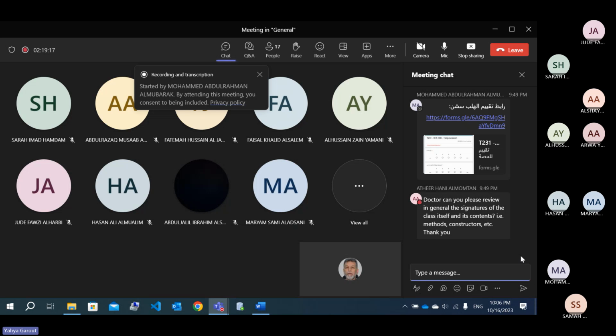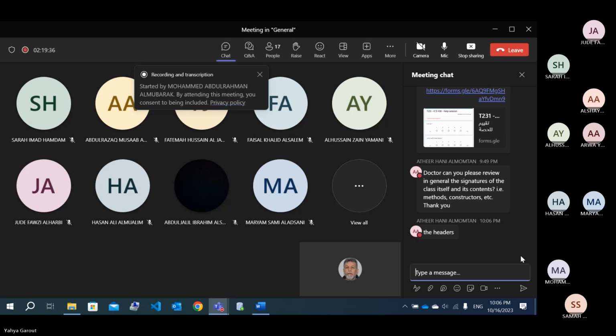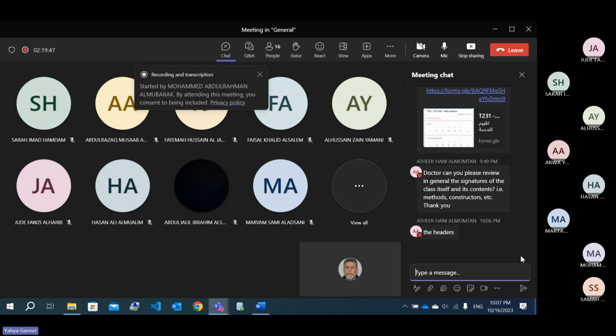Can you please review in general the signatures, the class itself, its contents? I did not understand what's the meaning of signatures for the class. Methods, constructors. Now, when you create a class, the constructors of the class, of course, should have the same name as the class itself.